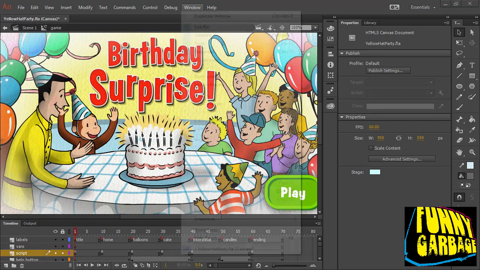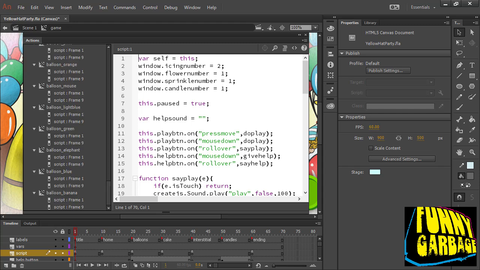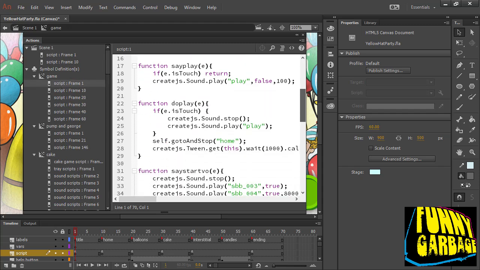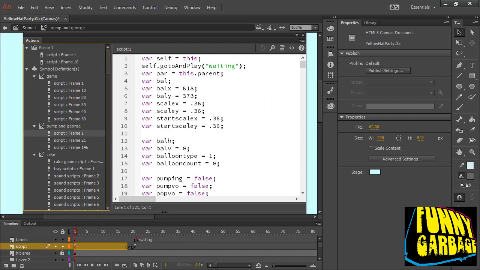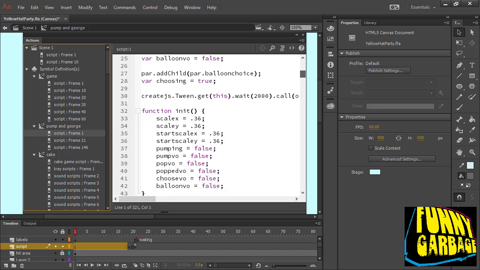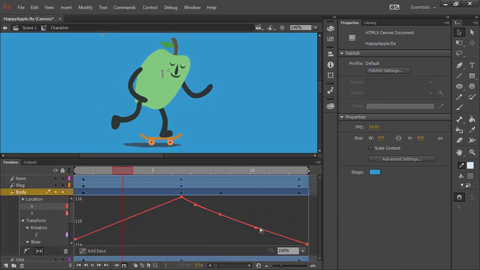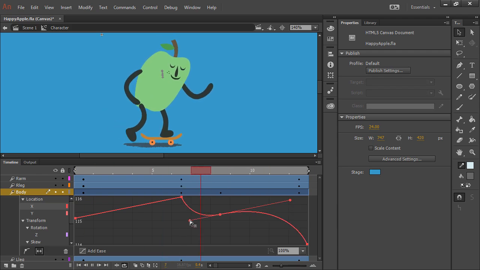Animate CC even makes it easy to include code directly within your projects, whether using ActionScript or JavaScript, by working directly within the Actions panel. And the integrated Rich Motion Editor allows contextual access to control the finer properties of an animation.